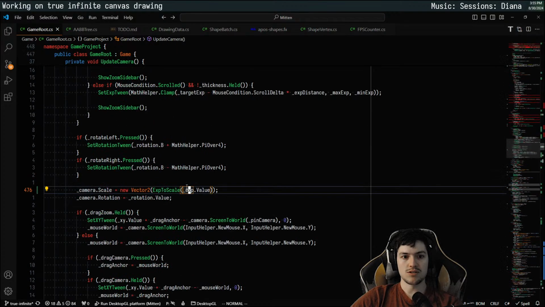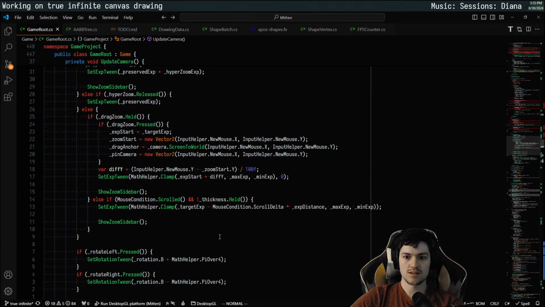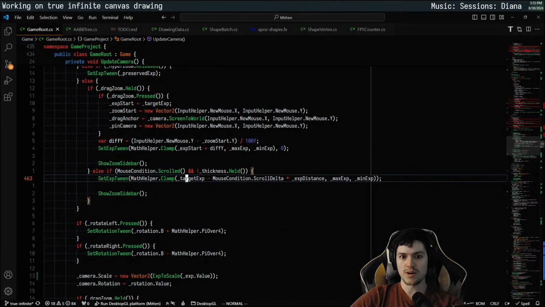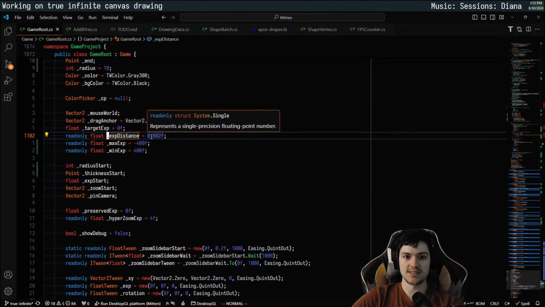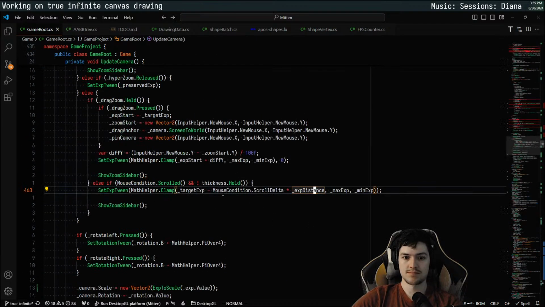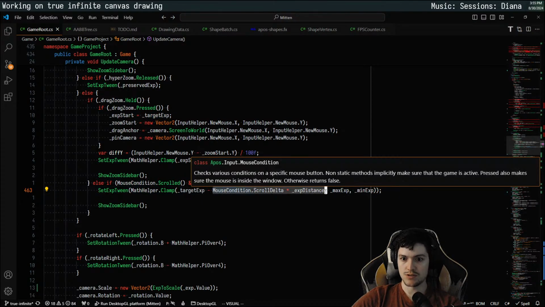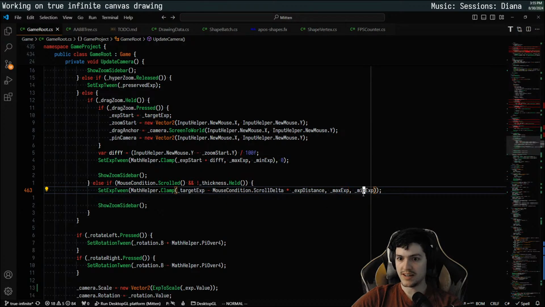And then I guess I have a speed. This is just a tween. So where I want to go, when I'm scrolling the mouse, I scroll and I move on the exponential axis by 0.002. So I go from where I'm supposed to be, and then you clamp that. So you move it by 0.02 and it gives you the next position to zoom at.